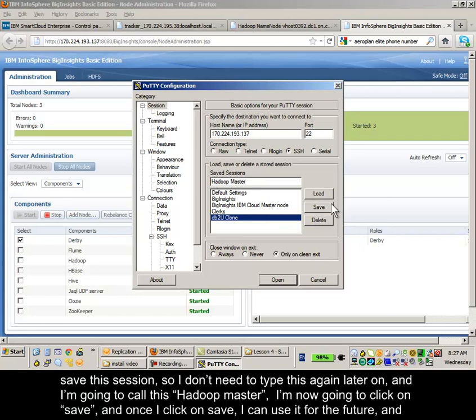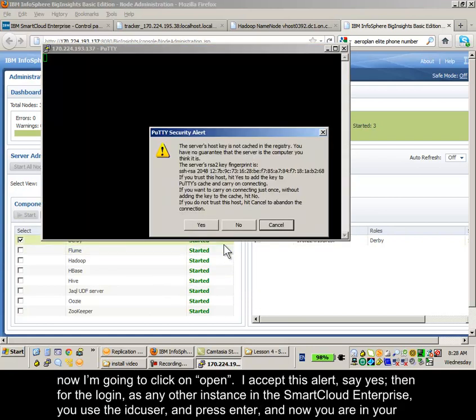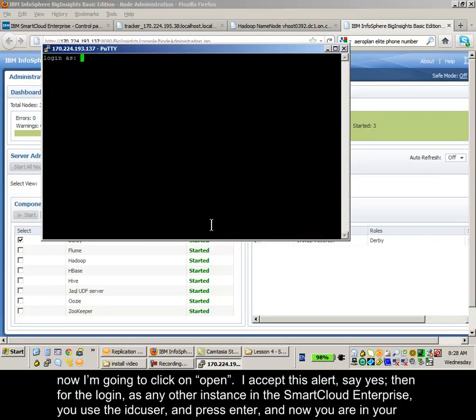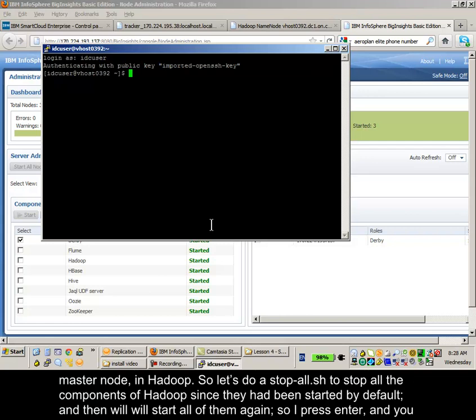I'm going to click on Save, and now that it's saved I can use it for the future, and I'm going to click on Open. I accept this alert, say yes. Then for the login, as with any other instance in the SmartCloud Enterprise, you use the idcuser and press enter. And now you are in your master node in Hadoop.